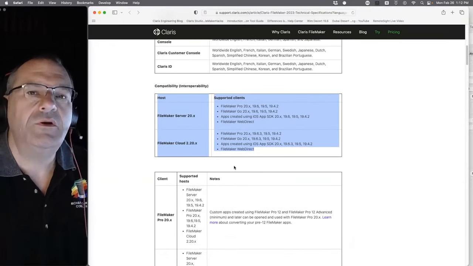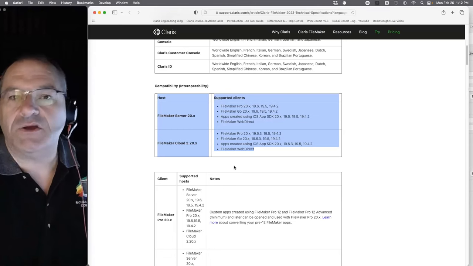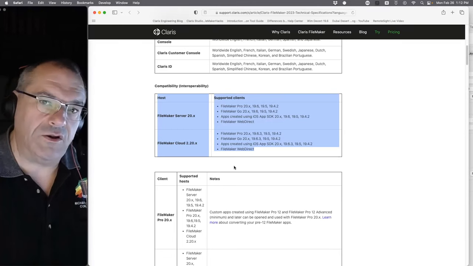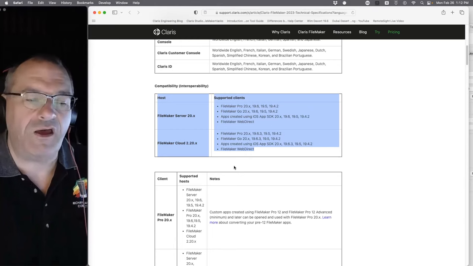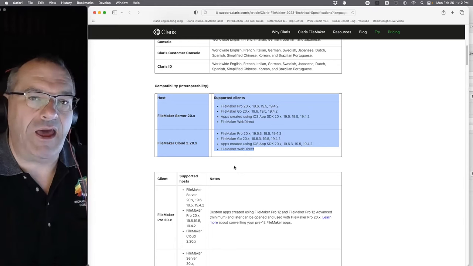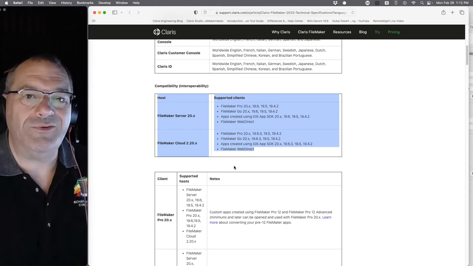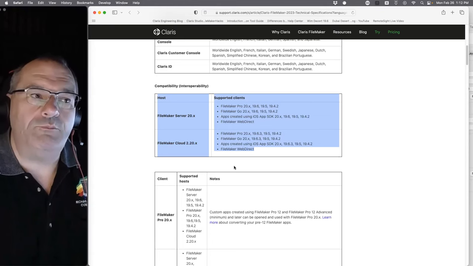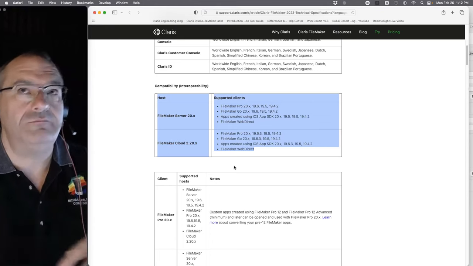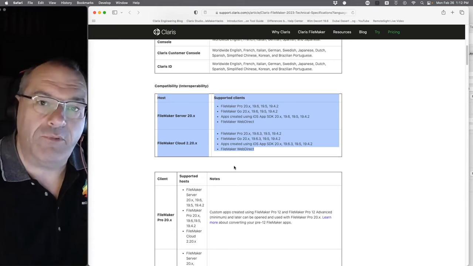Step one. Step two, it's not something you install on your computer, right? Pro, you install it on your computer. Go, you install it on your iOS device. WebDirect is something that magically works with a URL that you get. And so basically, WebDirect is created out of thin air by the FileMaker Server.